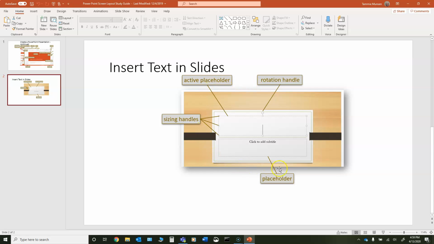This is actually an example of a title slide, so you would have the title placeholder and the subtitle placeholder. Please know for your quiz, I will be looking for the term, if it's on there, placeholder or active placeholder, not text box, because technically in PowerPoint they are called placeholders.